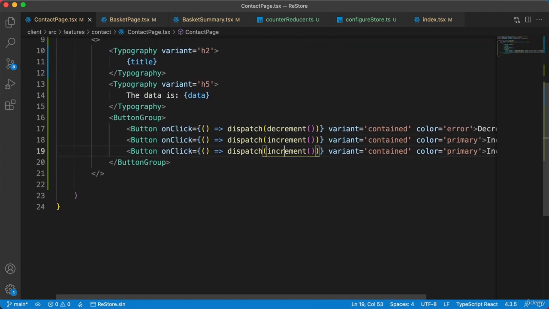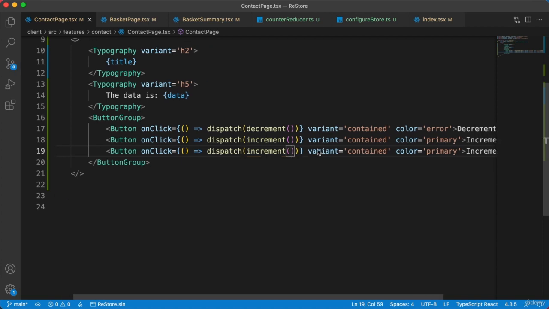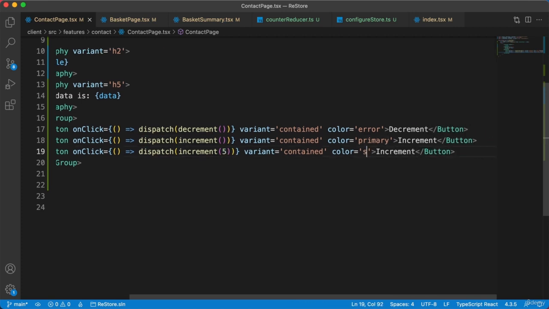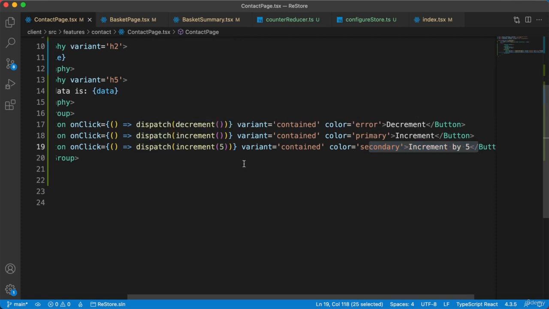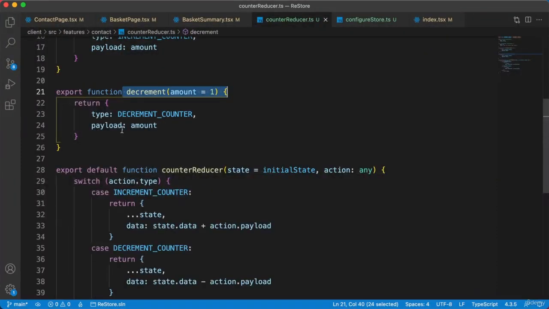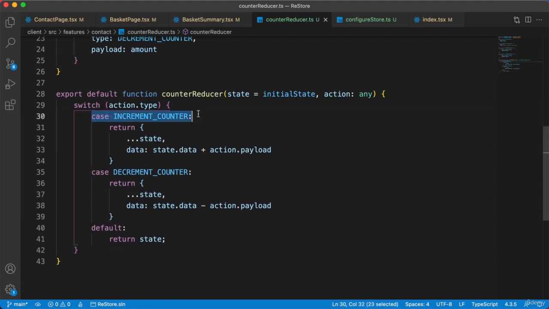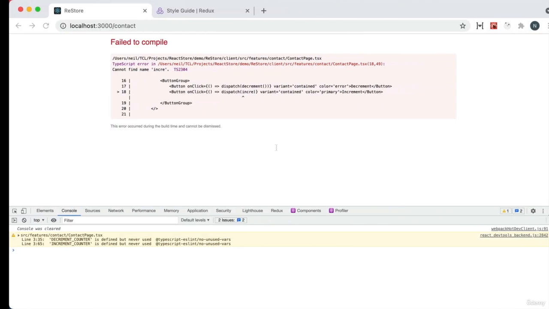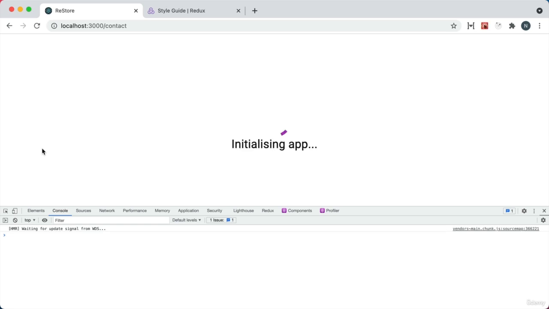But let's just create a third button just for example's sake, and we'll specify an argument of 5 inside this one, and we'll make it a different color button, and we'll just say increment by 5 as the button name. So this time we're passing an argument that's going to go to our counter reducer as the payload, and then when we're incrementing the counter, if the payload is 5, obviously, then that's what it's going to set the data to. So let's go take a look and make sure we've got this functionality.